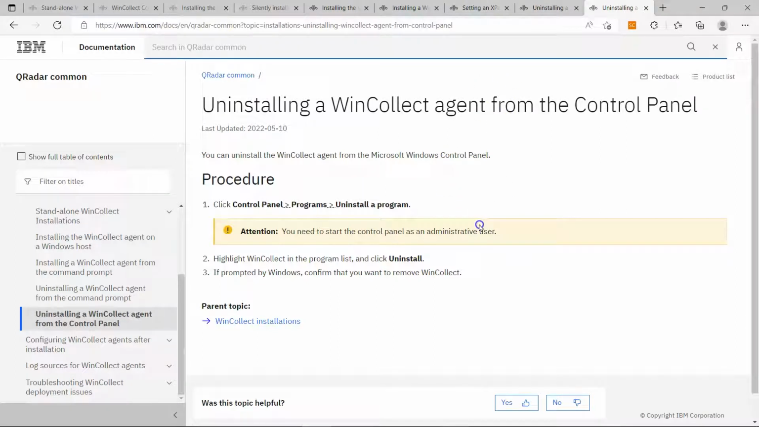In the next lesson, we will do the hands-on of all of these scenarios, to make sure that we grasp the concepts very well. I dedicated two lessons to WinCollect because any environment, or 99% of deployments, will include Windows logs, and you need to plan this properly.